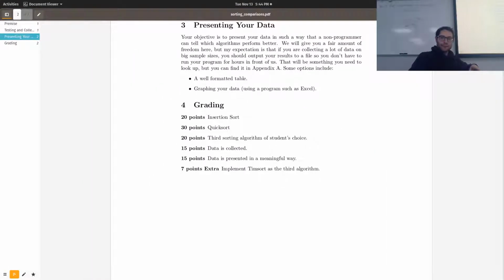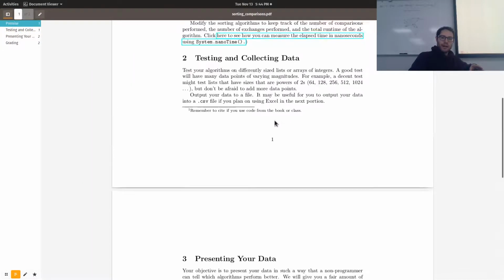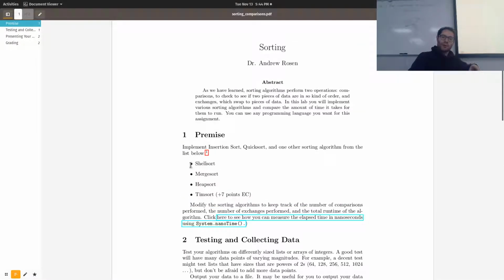When I say of your choice, it's one of these 4, by the way. Unless you see a sorting algorithm you really want to try to do a comparison of, then you're more than welcome to email me and ask for an option, but one of those 4 should do.